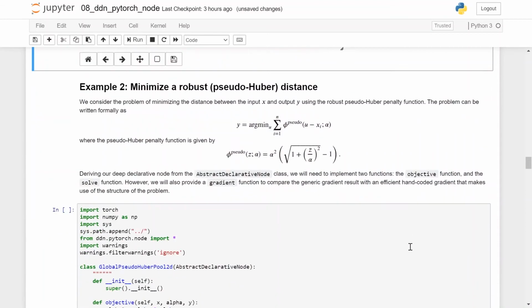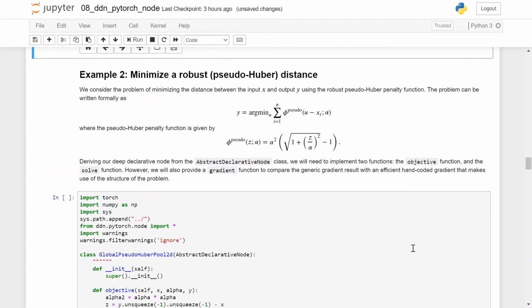Okay, we're now going to move on to the second example, which is minimizing a robust pseudo-Huber distance, which can be thought of as taking global average pooling and replacing the average function with a robust average, in this case, a pseudo-Huber average. So we're trying to minimize the distance between the input x and the output y using this penalty function, which we write like so.